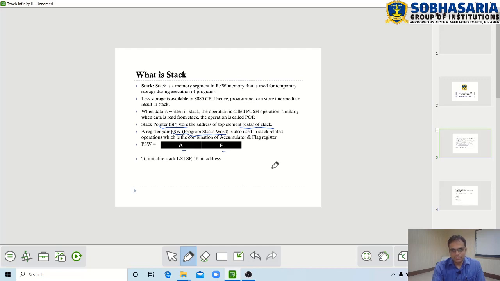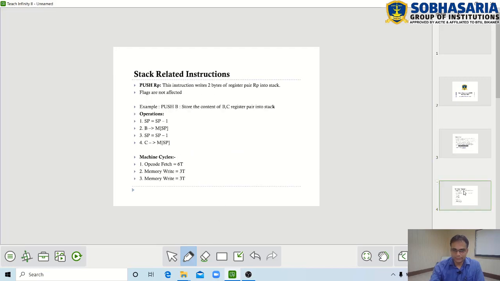When a programmer wants to use the stack, it needs to be initialized, meaning the programmer must decide where to start the stack in the entire memory segment. This can be done with the help of LXI SP and then writing a 16-bit address. This is the starting address of the stack. There are mainly two instructions related to stack operation. One is push and another is pop.